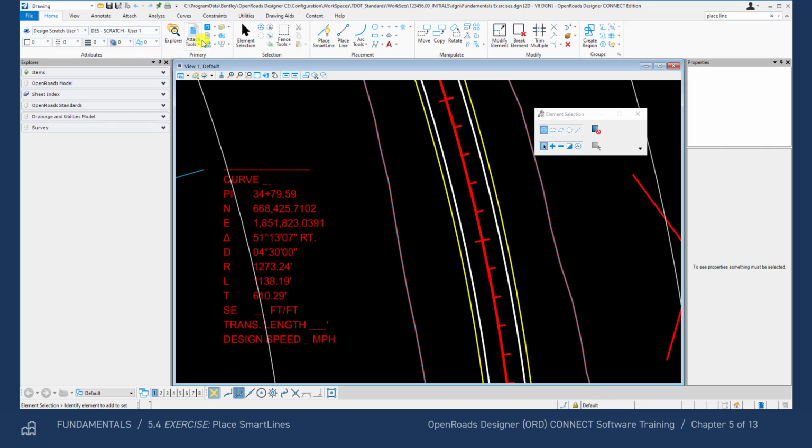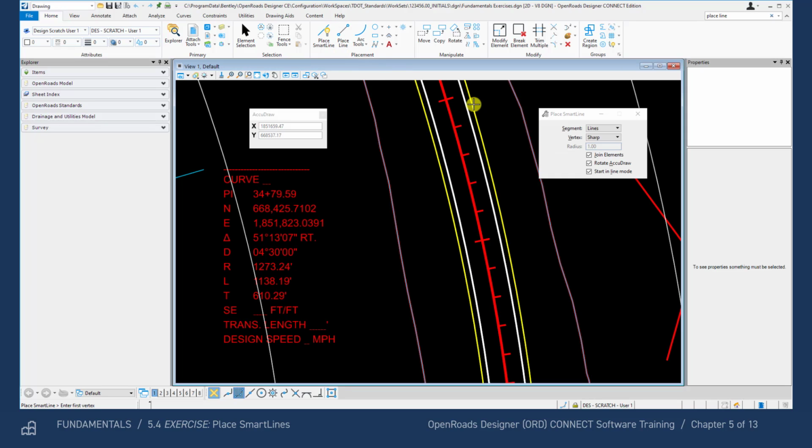Next, turn on AccuDraw, which is located within the primary tools in the ribbon under More. AccuDraw will aid in the accuracy of our smart lines. Now open the Place Smart Line tool, which is located within the Placement Tools in the ribbon. The Place Smart Line tool is used for placing open or closed linear elements.